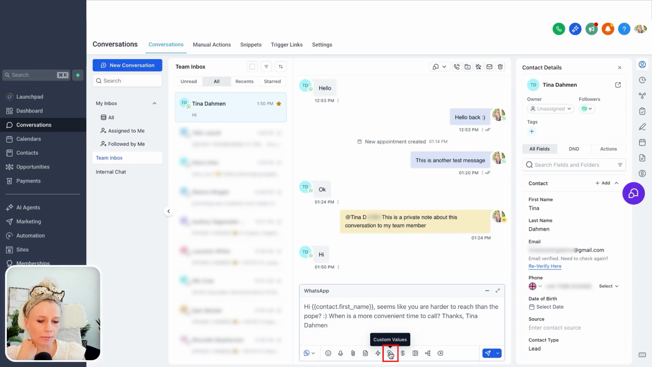You can also add custom values. A custom value is, for example, this part here. It will automatically pull their first name.